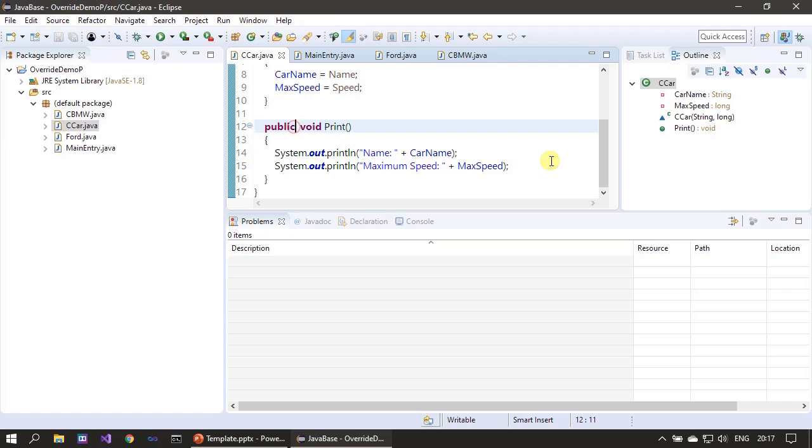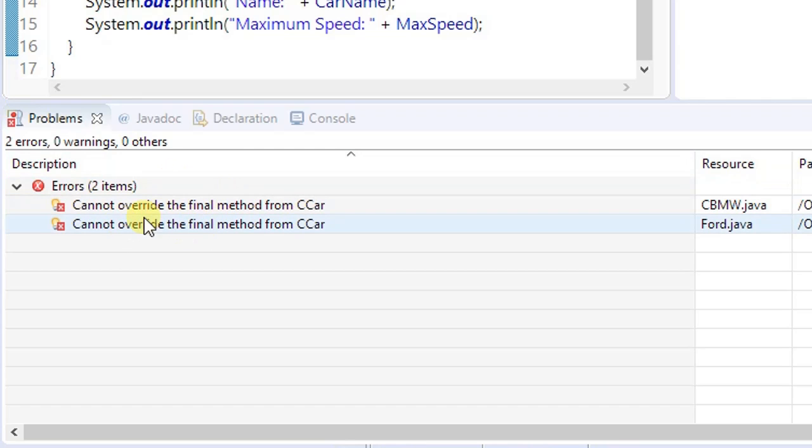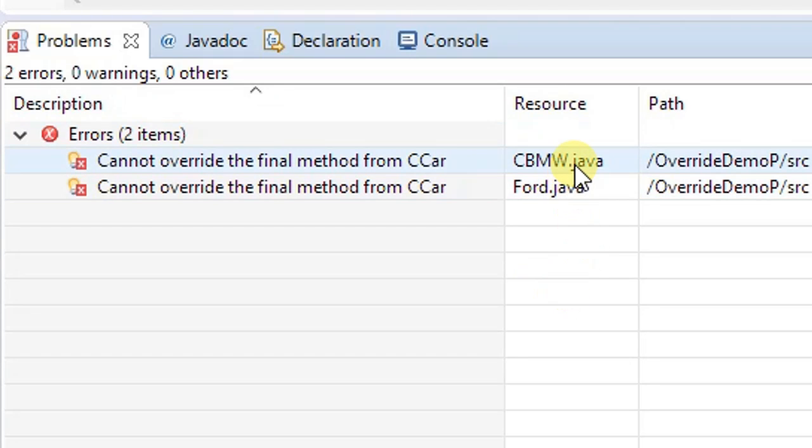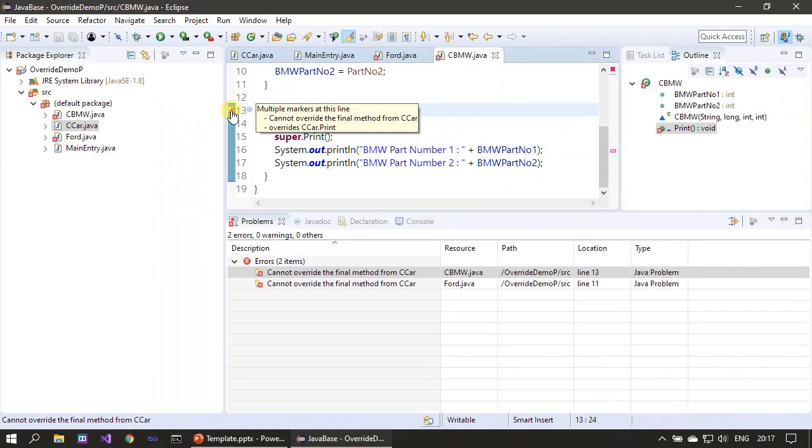Now we will go and place the final keyword here. If I click save all, we will get errors from the two derived classes, one from the Ford class and another from CBMW. I can even double click and see the exact error message. There are multiple markers, but we can read the error message here. It states: cannot override the final method from CCar. The message is coming from CBMW. That means CBMW cannot override the print method from CCar.